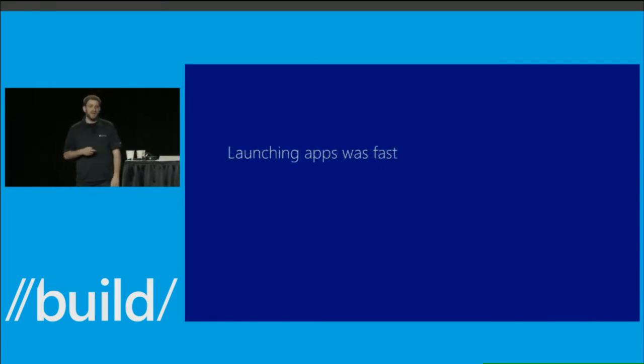The second thing was how amazingly fast it is to launch an app with a keyboard. All you have to do is hit the Windows key, and you're on the start screen, and just start typing, hit enter, and you have your app. There was no equivalent for that for touch, but on the hardware keyboard, being able to get what you wanted launched that fast was very, very popular.